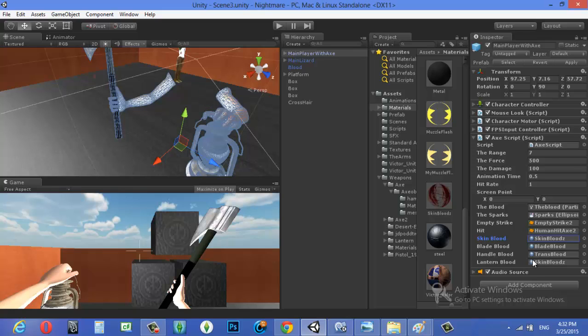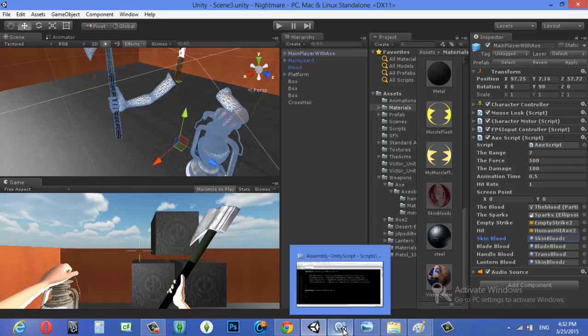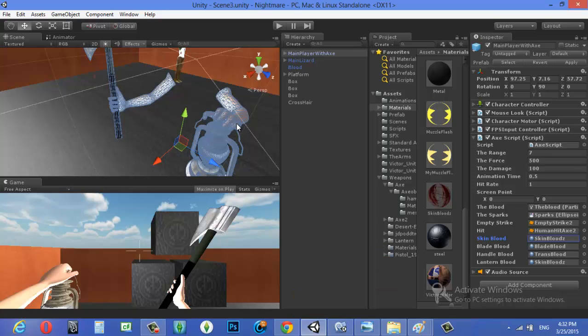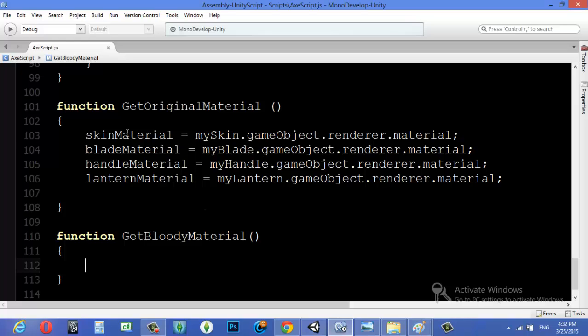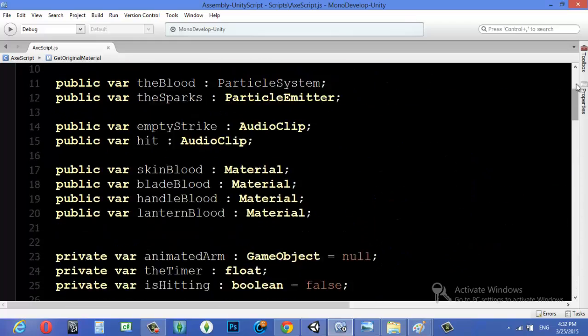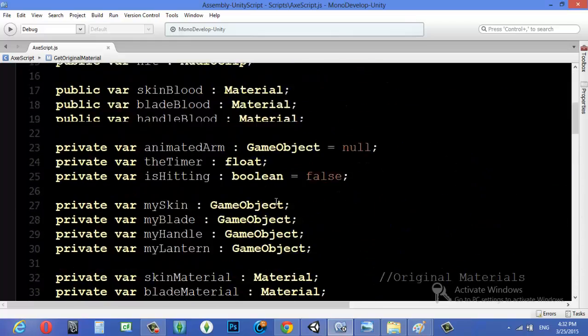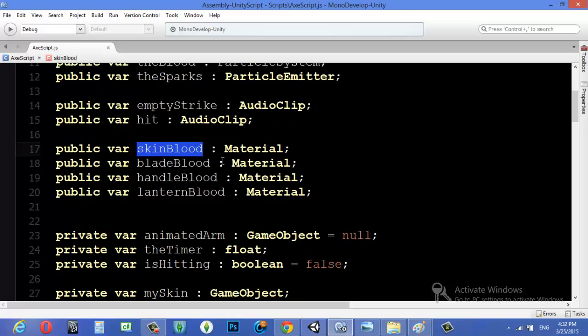So yeah, we have all the materials set up. The bloody material, we don't have to worry about the original material because they are already assigned, and the script will find them already, and that's what we are doing in here, right? We're getting all the original materials, storing them into one variable, and we're having the other bloody materials, and we're actually assigning them manually, which is what we did right now.